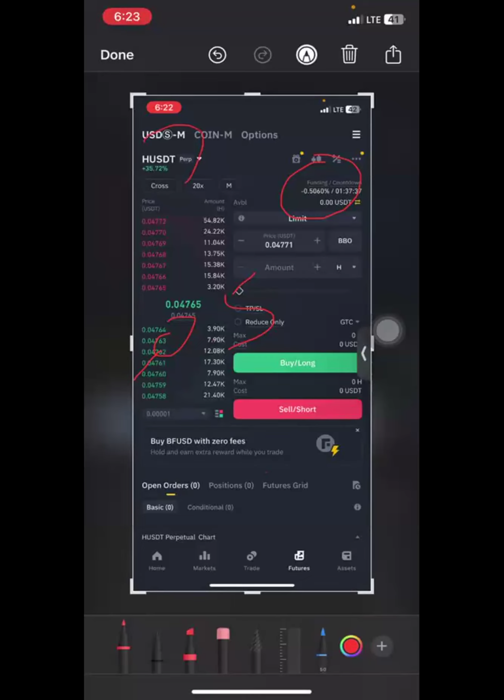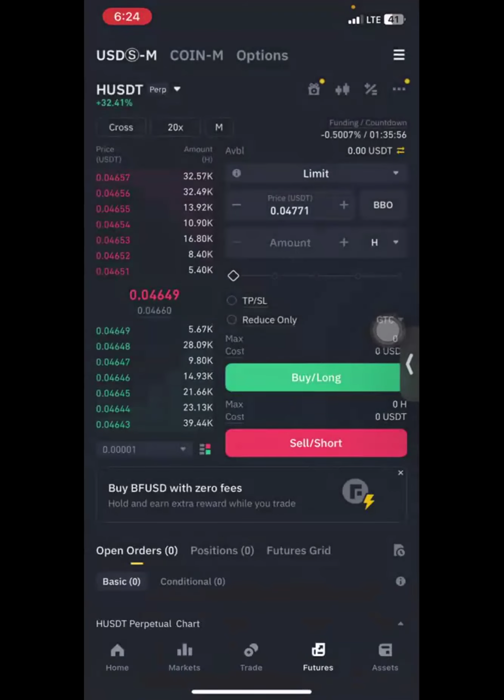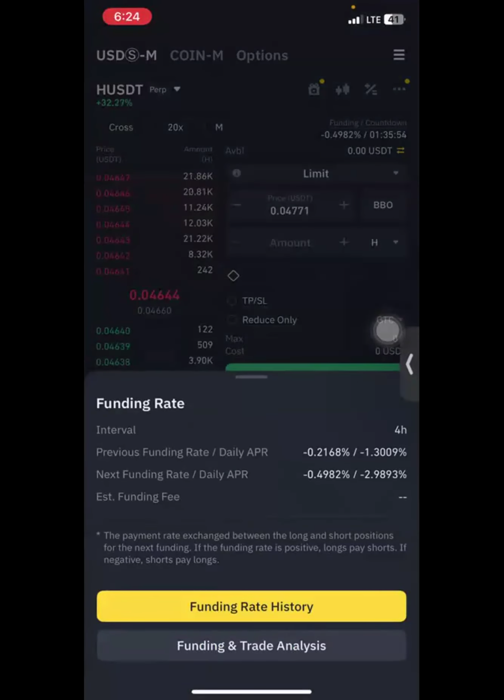Let me tap on it, and then you see the explanation that will be given. So let's read this place. It says that the previous funding rate means that 0.21% of your capital will be deducted from your money.